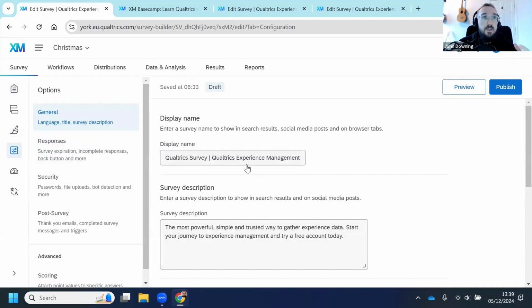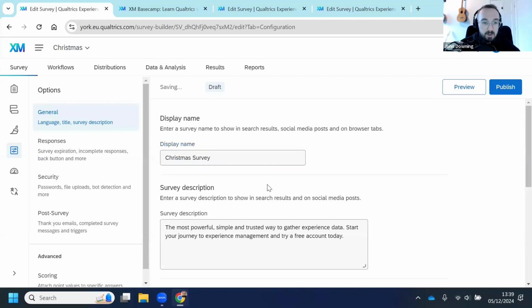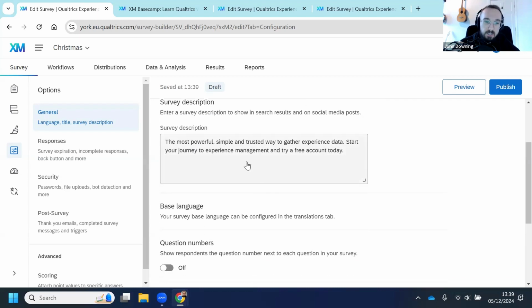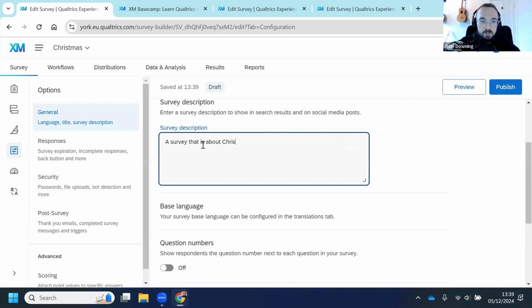We'll come on to publishing this and sending it out a little bit later, but the display name here is how it will appear in these browser tabs, and everything by default is Qualtrics Survey, Qualtrics Experience Management. So I would probably want to rename this to Christmas Survey. And the other thing it's got is this survey description, which is the most powerful, simple, and trusted way to gather experience data. I don't really want to do your marketing for you, Qualtrics. I'm going to choose my own survey description here and go for a survey that is about Christmas.